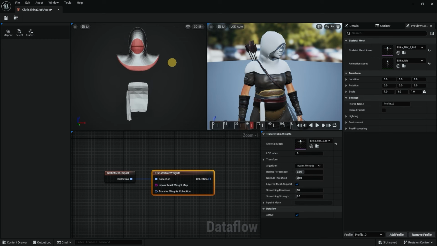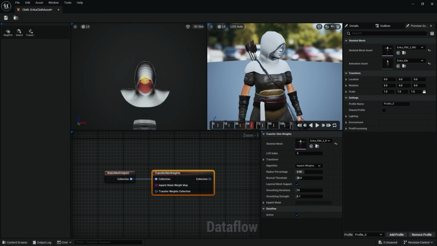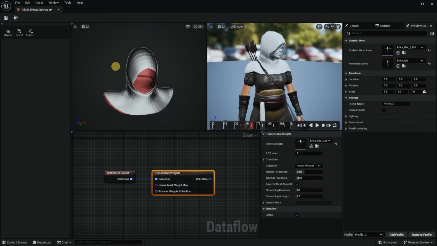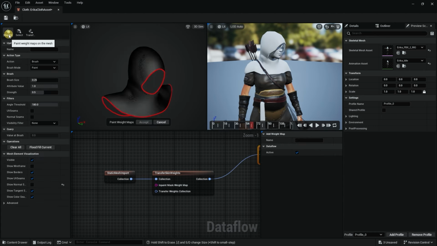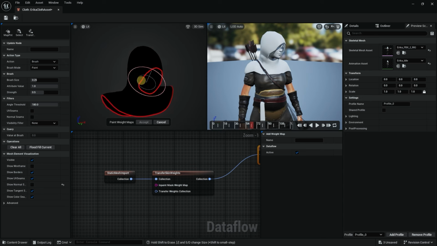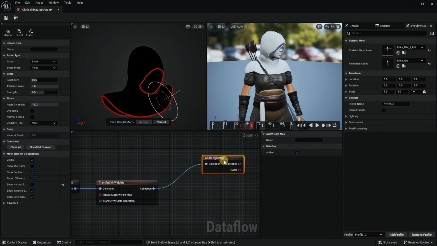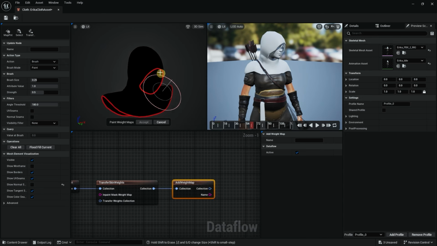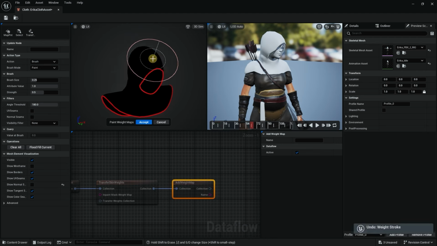So now we want to start painting weights on the cloth, because we want to make sure that we have the right edges that will move around like a cloth. So if I go to mesh paint here, you see that everything turned black. Here it added another node. We'll get to it later. And we can see the representation of how thick it's going to be. You can see that once I paint it, it goes really, really nuts. So I'm going to undo it.